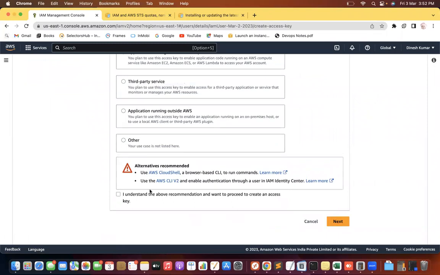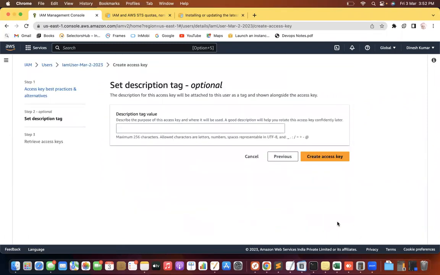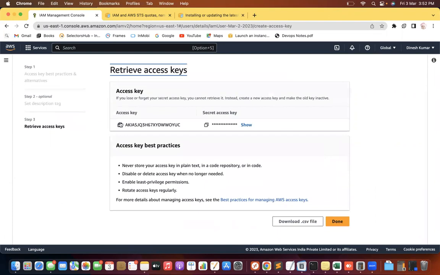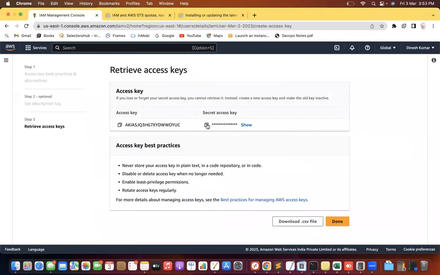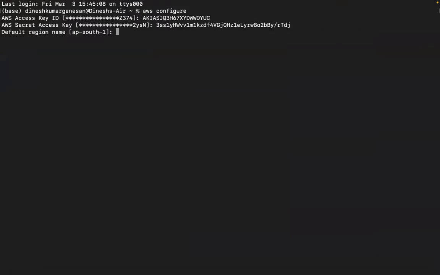Come below. I understand. Click on this. Click on next. And I can give, this is my access key, like that I can give some name. Click on access key. And I will copy this. Now, let me open the terminal. Paste it, press enter. And get the password. And paste it, press enter.